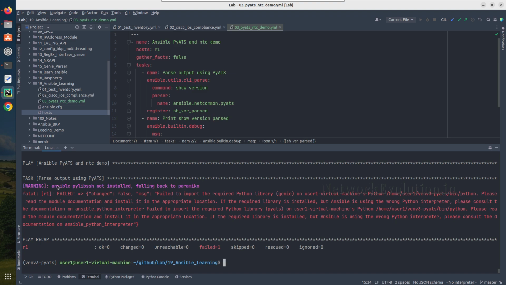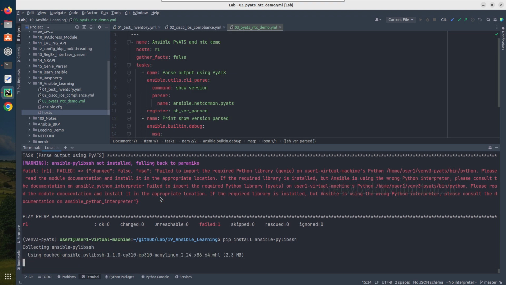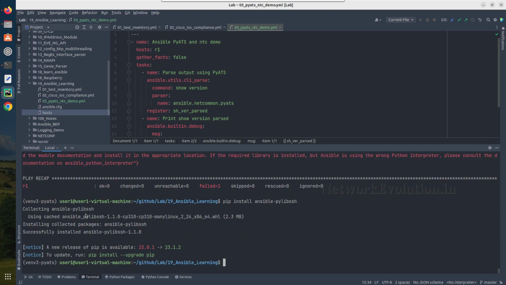So here, we'll use Ansible pylib SSH. I'll do pip install ansible-pylibssh. The pylib SSH is also installed. So let us run again.